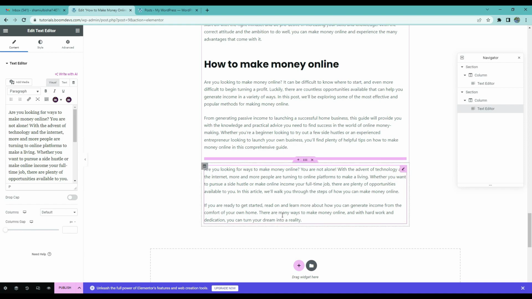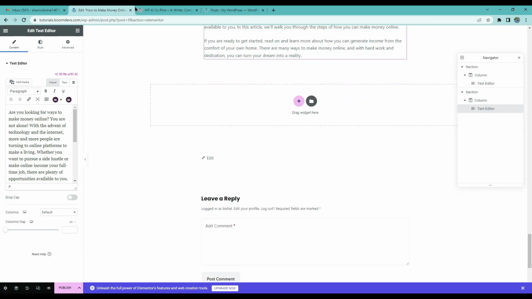Content generation is entirely dependent on how well you utilize the plugin.